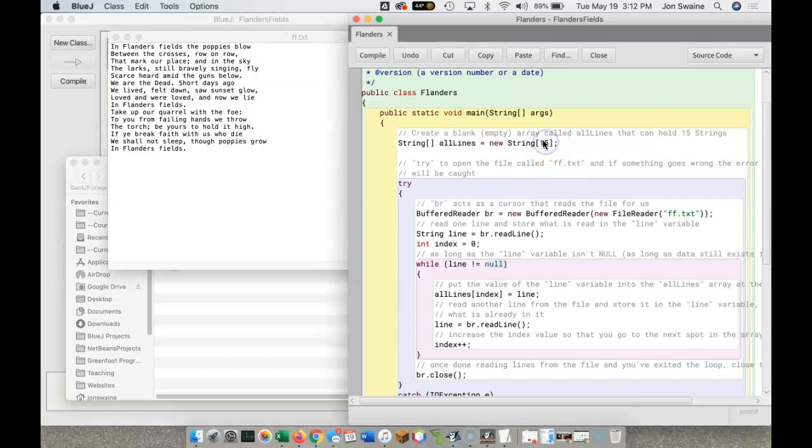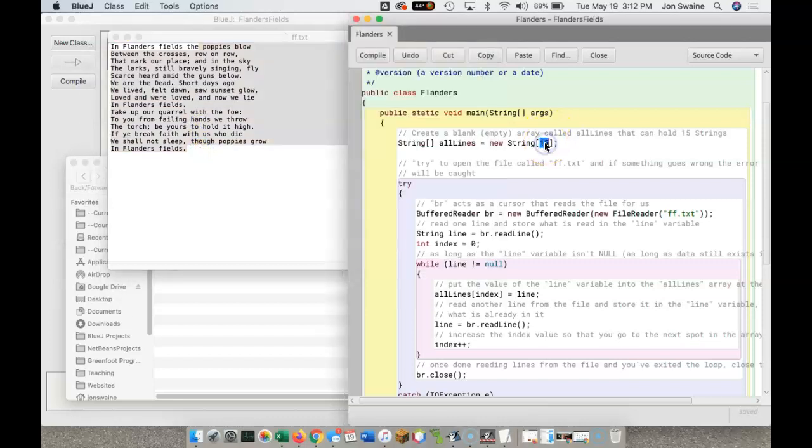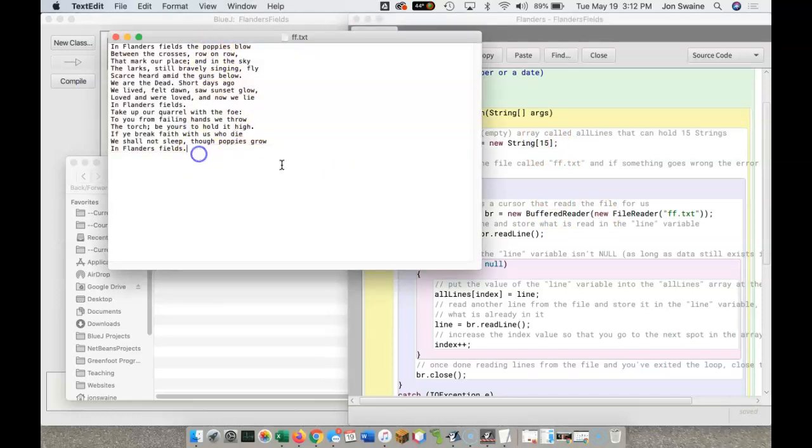So this number right here has to match however many lines you have in here. If it's too small, if you were to put a 10, you're going to get an error because you don't have enough space. And if you put a 20, well, now you're going to have empty space, and you can't have either one of those things. So I'm going to put a 15 because it matches the number of lines that I have there.